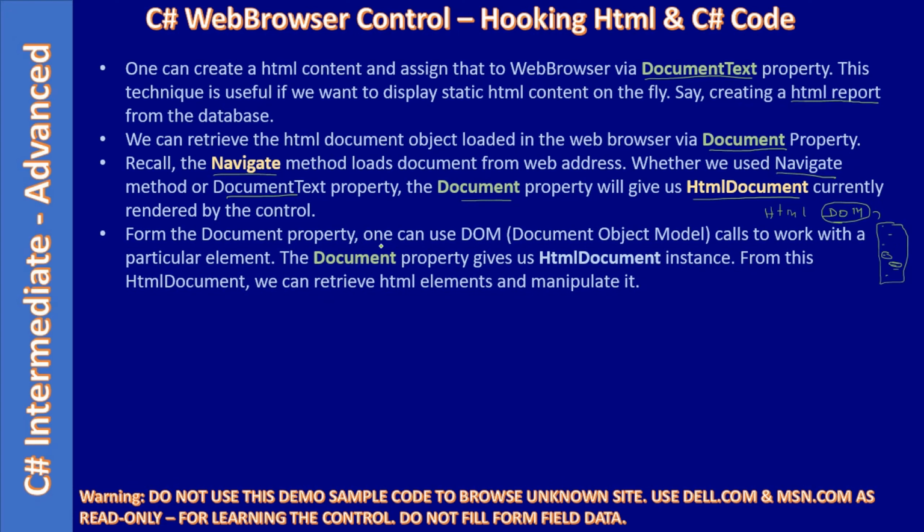From the document property, one can use the document object model, as just told. One can use DOM calls, that means document object model calls, to work with a particular element. As already told, the document property gives us an HTML document instance. From this HTML document, we can retrieve HTML elements and manipulate them. Retrieving an HTML element means you will use the HTML DOM and its API methods to retrieve the element. Once the element is retrieved, you can even manipulate it.